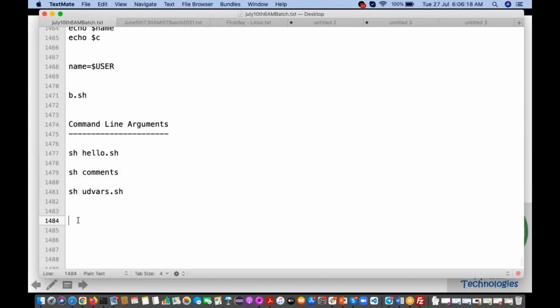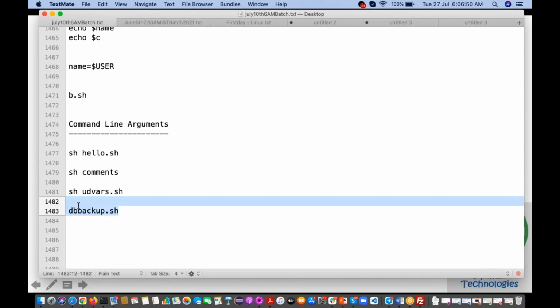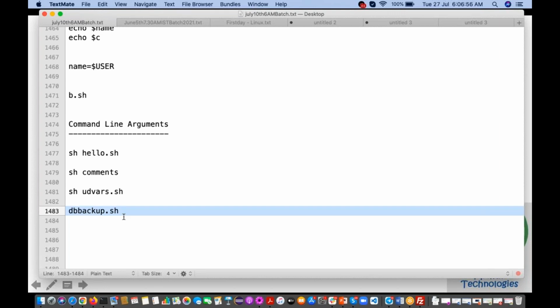But I have one requirement. When you are running the shell script, I want to pass some inputs. So I have one shell script called db backup.sh. What is this shell script going to do? It will take the backup for your database. The name itself suggests it, right? db backup.sh.